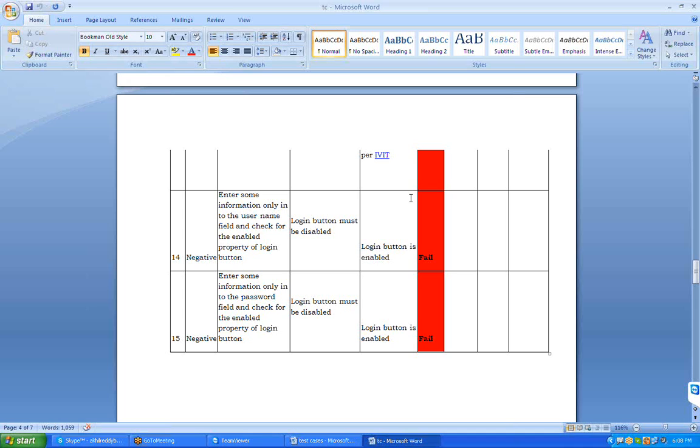Next, last one. Enter some information only into the password field and check the enabled property of the login button. The customer said that only after entering username and password must the login button be enabled. But he is giving only the password. So at that time the login button must be disabled. The login button is enabled. So fail.